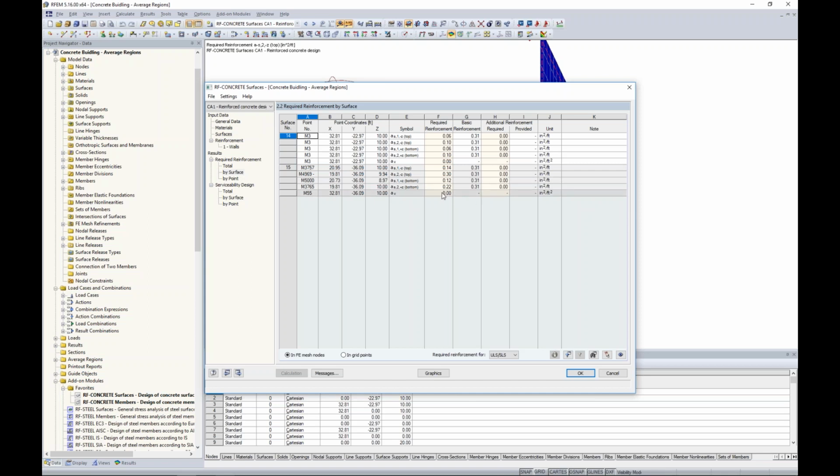I don't even need any additional reinforcement here. Even my shear reinforcement, I don't need any shear reinforcement. What I provided in the program is adequate. I don't have any non-designable errors telling me the entire cross section is cracked.